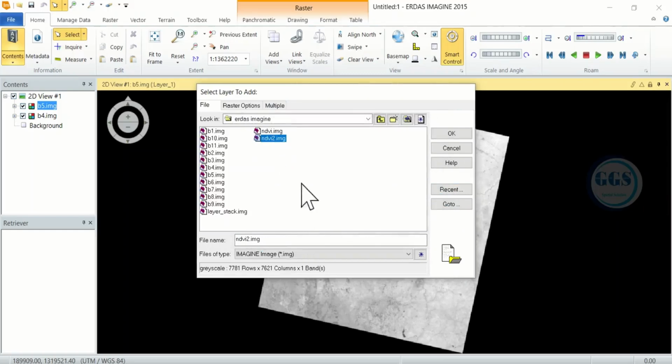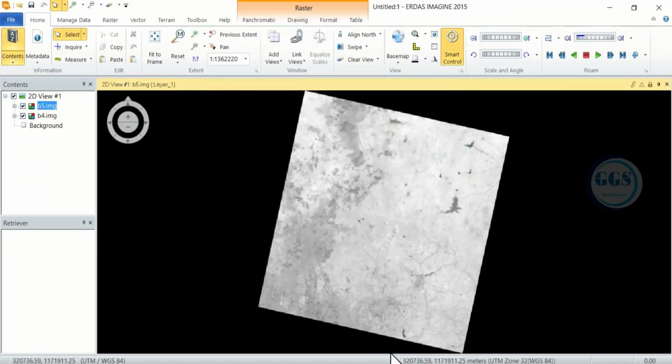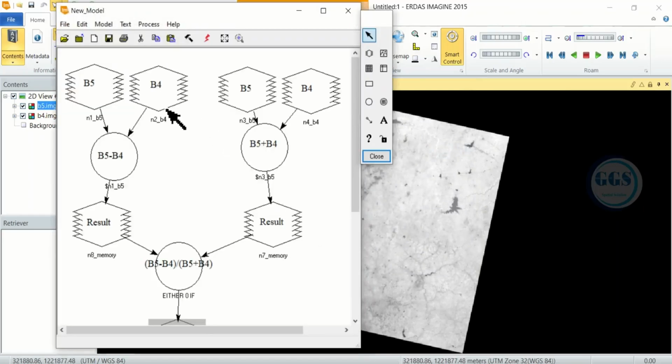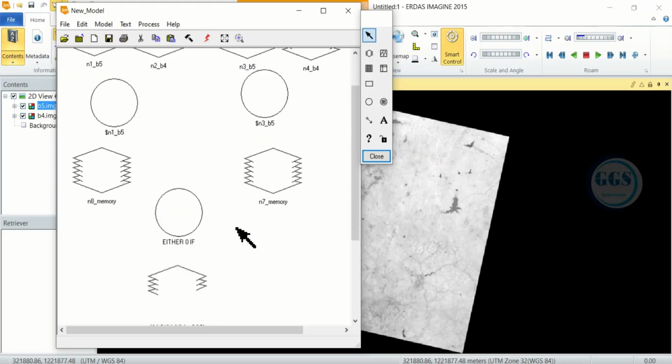So in essence, the purpose of this tutorial, let me cancel this, is to show you how you can graphically represent your geospatial process in ERDAS Imagine.